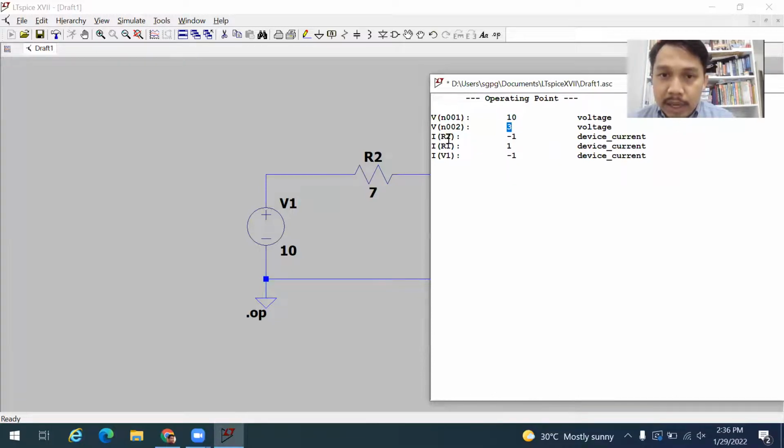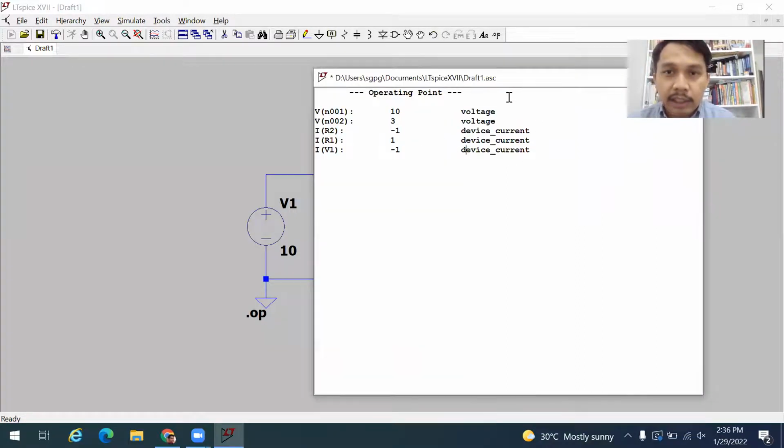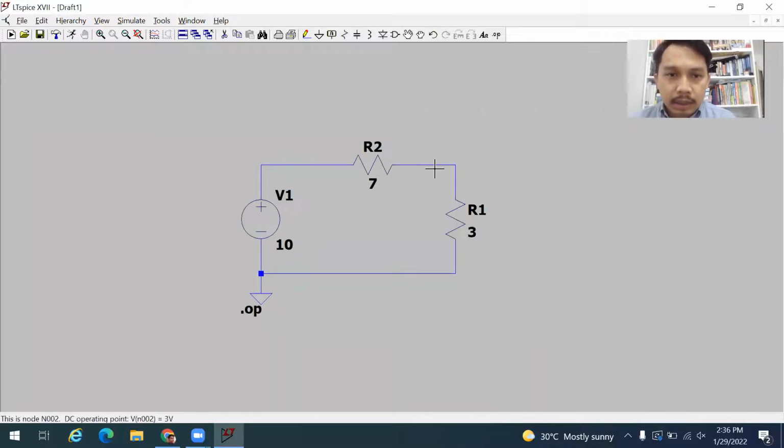Now the currents. Current across R2 is -1, meaning by this convention it is electron flow. Positive is toward the source, so away from the source is -1. So these are the currents. Okay, so we can add more resistors.